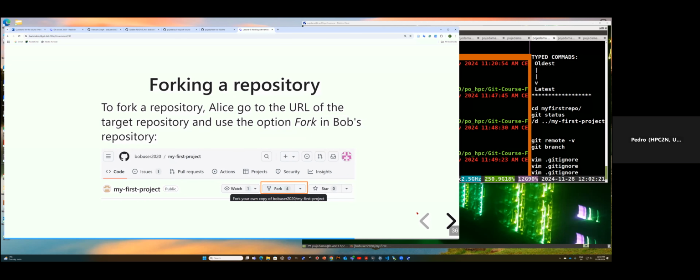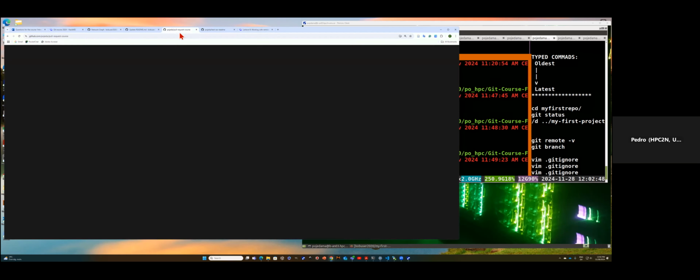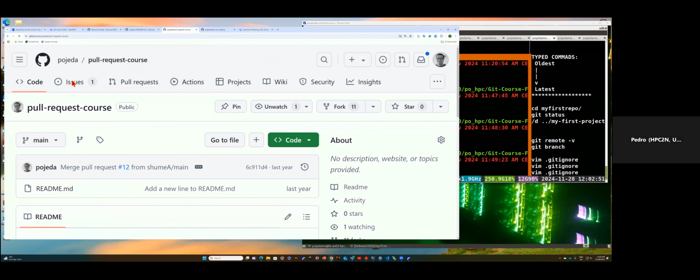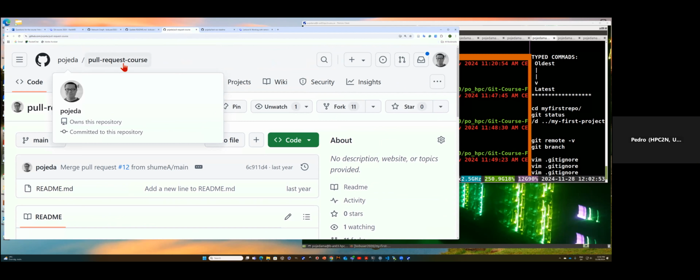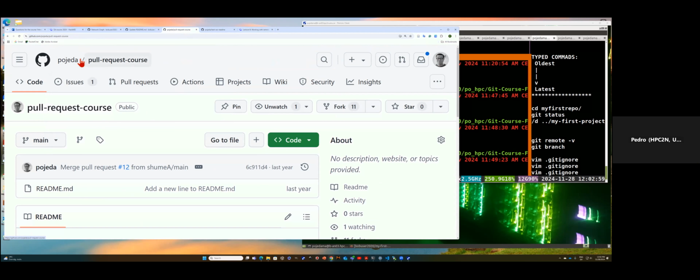So, how to do that? You go to the repository, and this step can be a bit confusing. You go to the URL of the repository that you want to target. So in this case, this is the repository that I found from Bob. I went to this URL of the repository. And this is not you, this is the user that has the repository. So you just go to the repository.